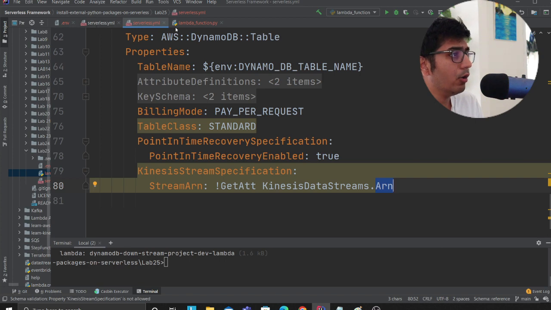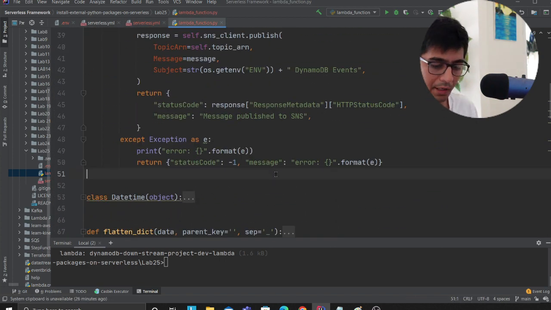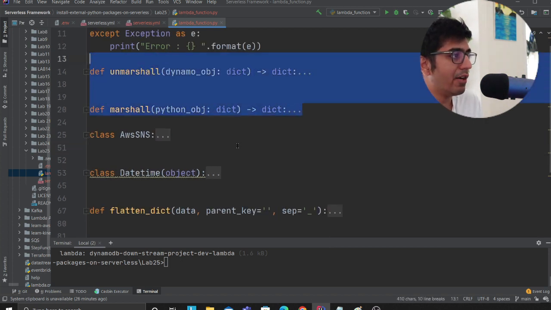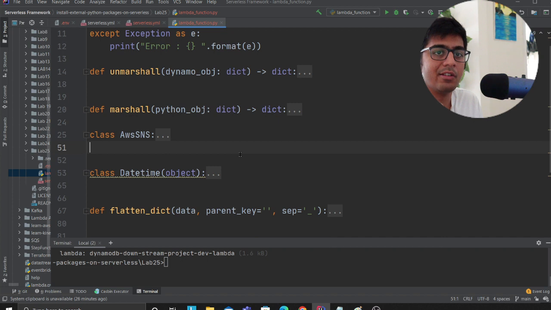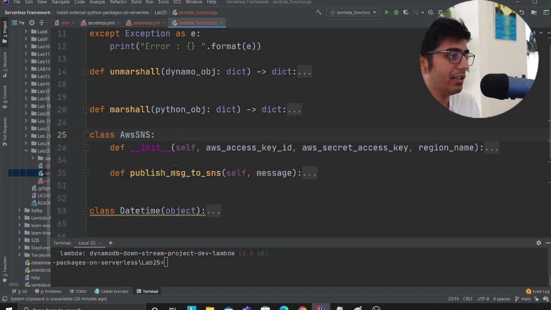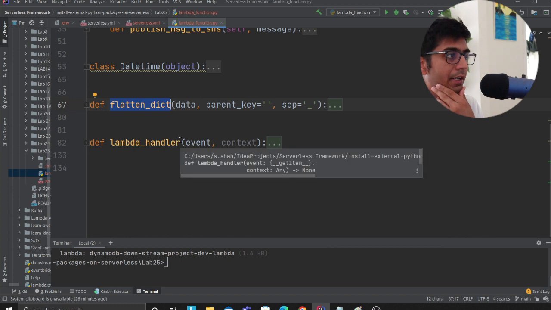Now let's take a look at the Lambda function, what we have done here. The Lambda function again is fairly straightforward, nothing new. We have two functions, marshal and unmarshal. These are used to convert Dynamo JSON to regular standard JSON. We have a class called SNS, which will help us publish messages to AWS SNS. It has a simple method called publish message to the SNS. We have a function called flatten data dict.